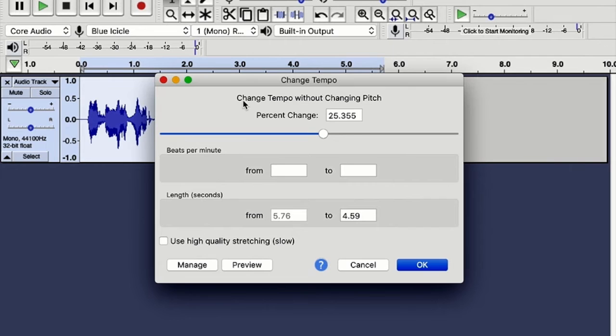And here you'll notice it says change the tempo without changing the pitch. At the moment it's on 25%. I think that might be a bit fast, actually. Let's try 10 and a bit percent. Let's see what happens with that.